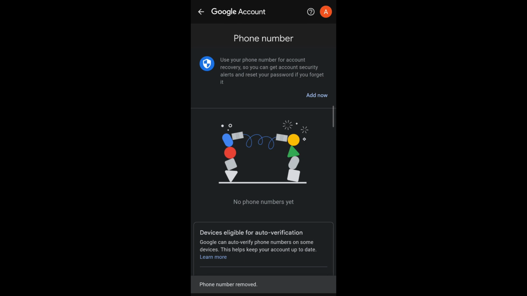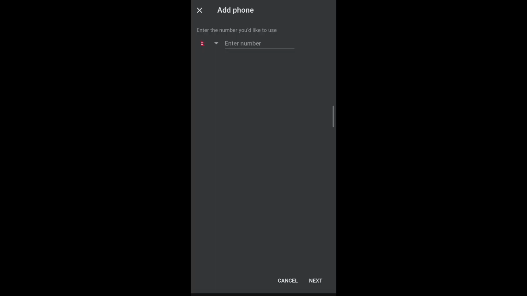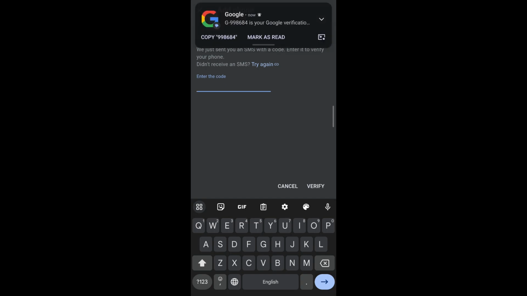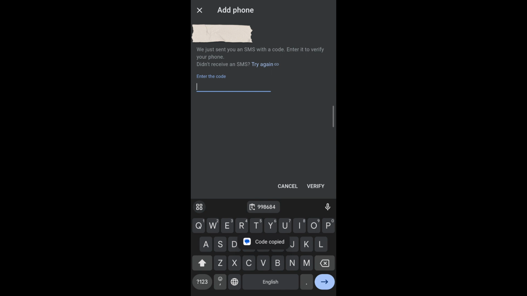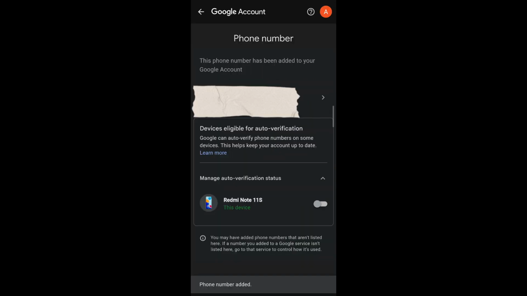If you want to add a new number, you can tap on the add now option that appears and enter your phone number that you'd like to add to your Google account. Tap on next and tap on get code. After that, a code will be sent to you by Gmail on your SMS. As you can see, I've received my code. Simply copy it and paste it and tap on verify. As you can see, my phone number has been added.